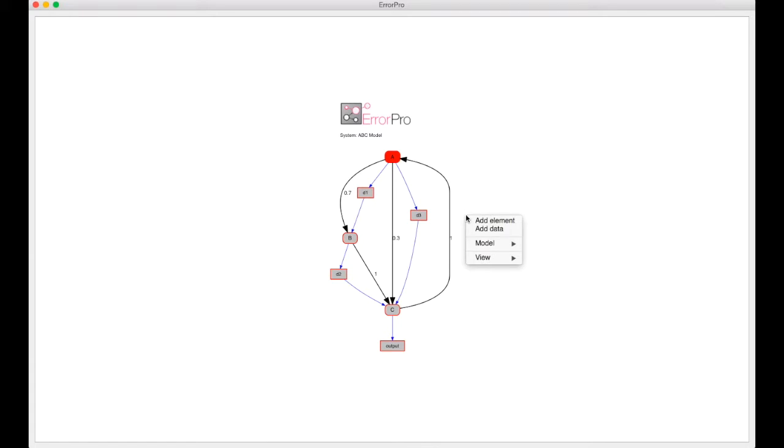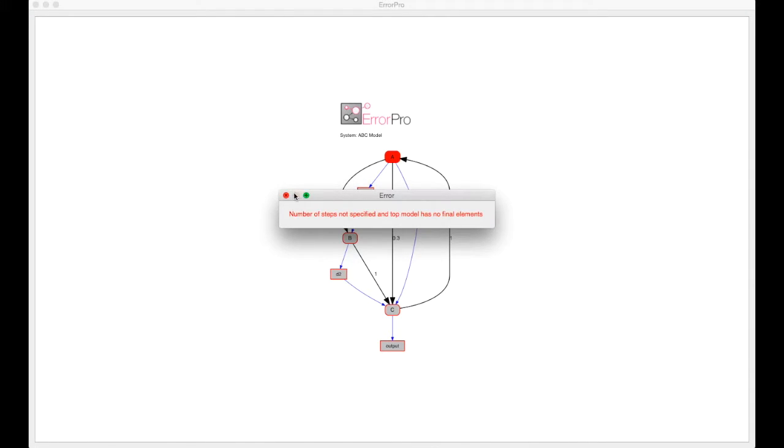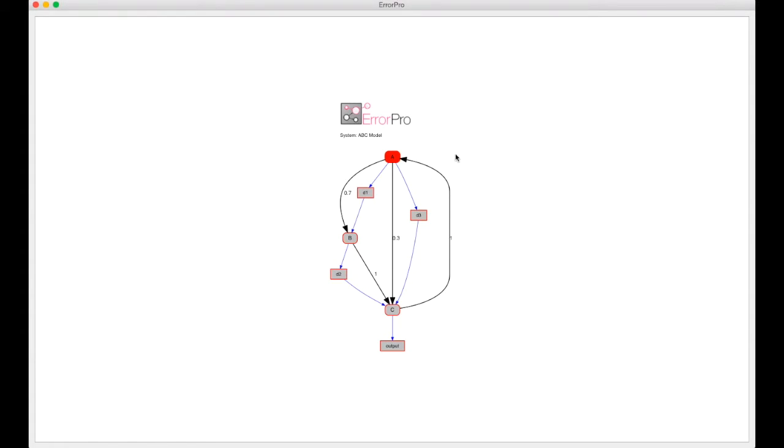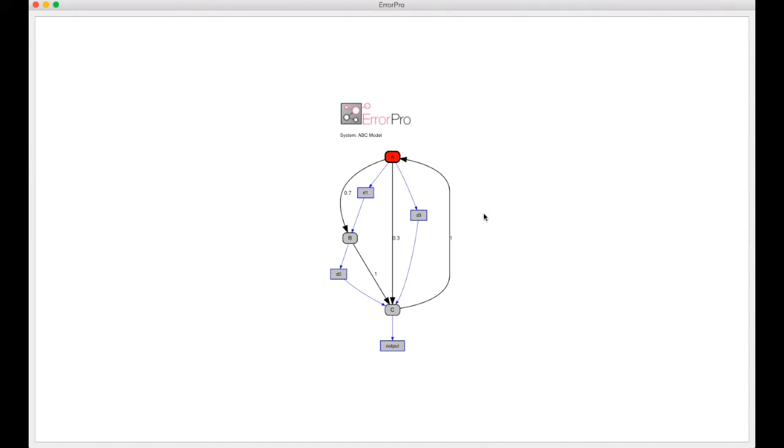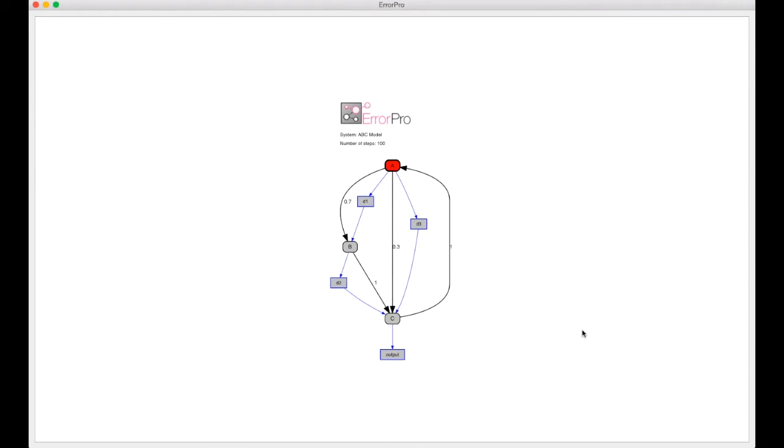Setup is finished. Let's check the model. We see a warning that the number of steps is not specified. The system is closed, and ErrorPro needs to know how many loops we will do, so in this case we set up the number of steps. One step is execution of one element. It is saved. We will do 100 steps. Let's check the system. Everything's fine.